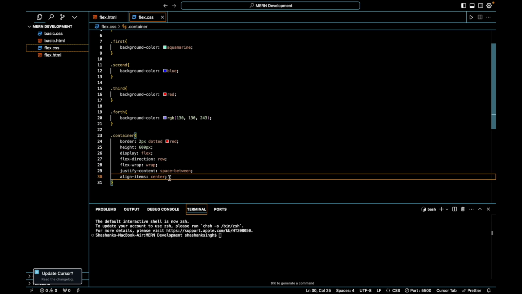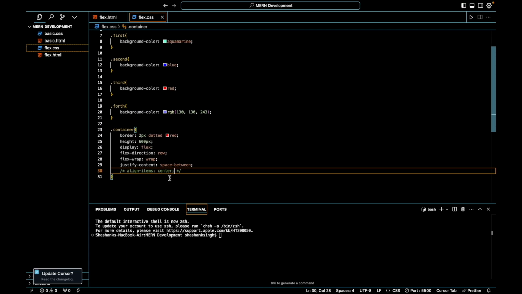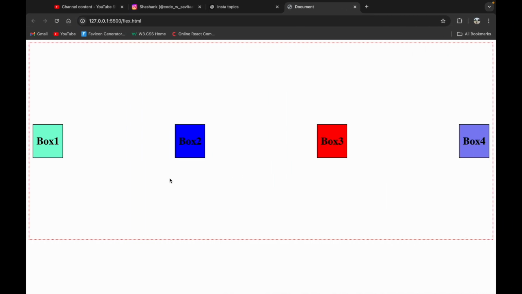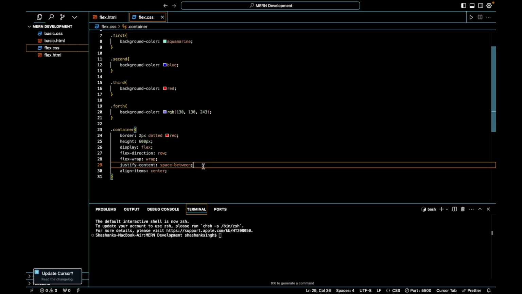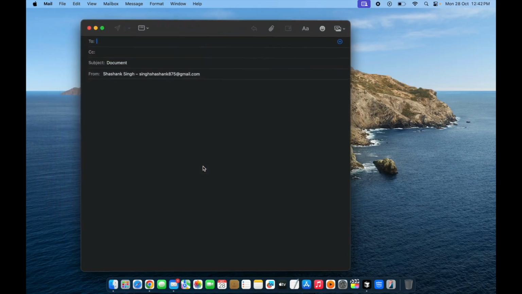Let me comment it out and you will know why it is happening. See, again, centered. Justify content space in between, I would put space around. So what will happen? It will come into the center. Now I will show you what flex wrap is basically doing.